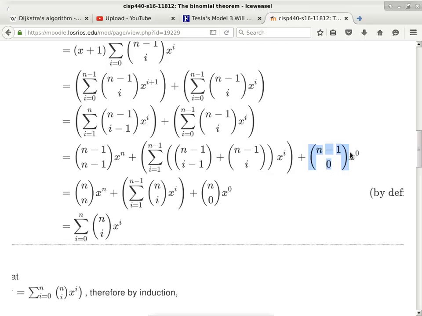So if this is 1, if there's only one way to choose 0 out of n minus 1, then I can apply the same reasoning and say that there's also just one way to choose 0 items out of n. Is that making any sense?